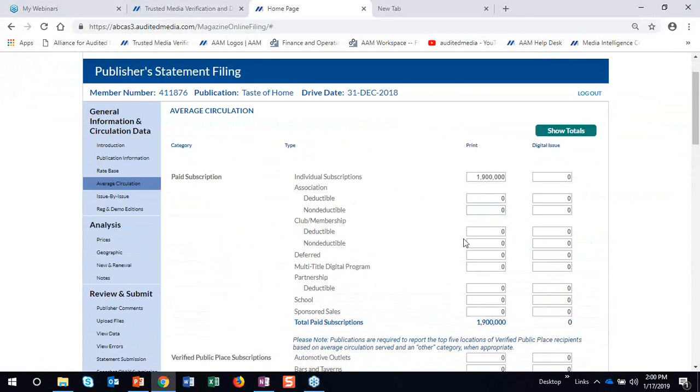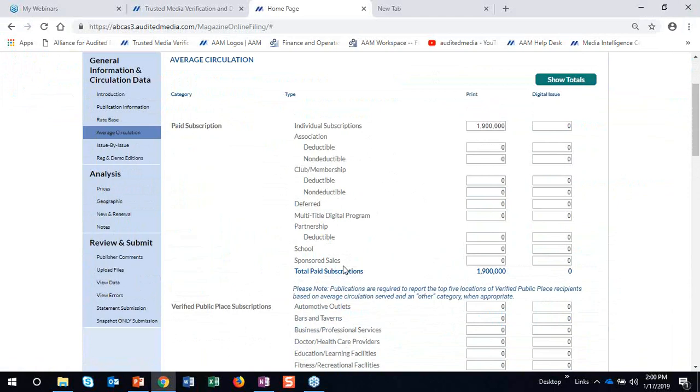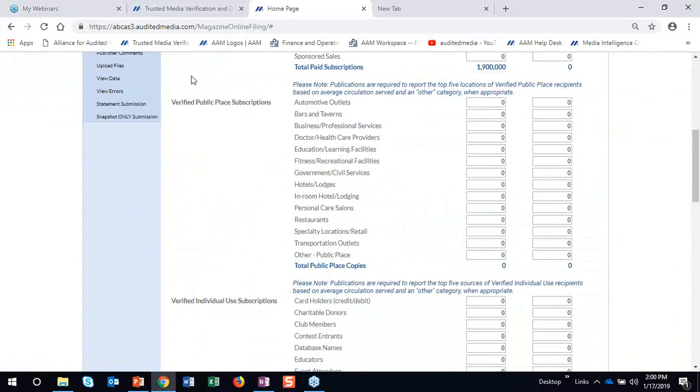However, you may have club membership, you may have partnerships, you may have sponsorships. So make sure in your paid subscriptions, you're breaking it down by the applicable categories for your publication. Also, here's your verified public place subscriptions. If you have that, then put in what it was for. Was it for governments? Was it hotels? Was it personal care salons?